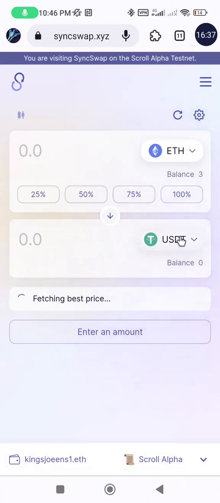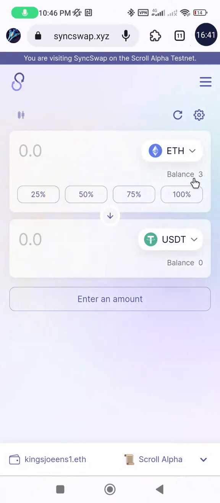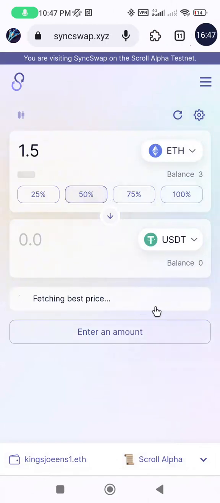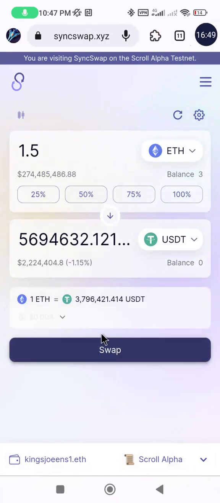Let me just use USDT. It's popular. So I have a balance of 3 Ethereum on my Scroll Alpha Testnet. So I'm going to use 50% of the token. Then once I insert 50%, I choose the option 50%. I'll come down here and click on swap.